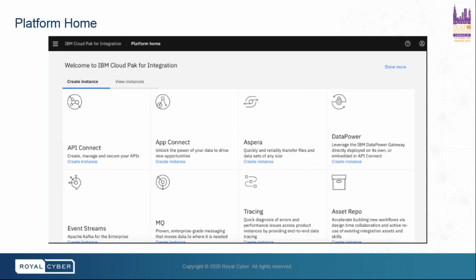So this is the platform homepage for IBM Cloud Pak for Integration. In this picture, we can see the list of components which are there in IBM Cloud Pak for Integration.